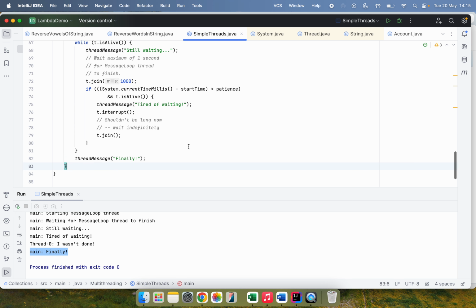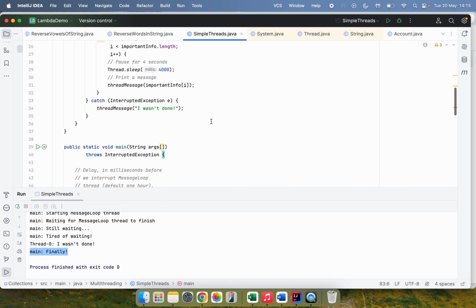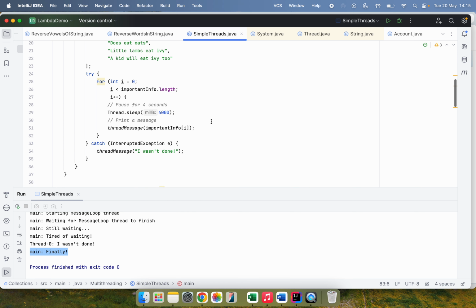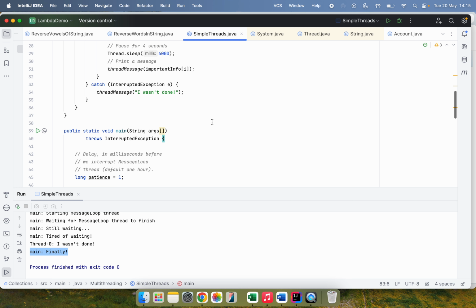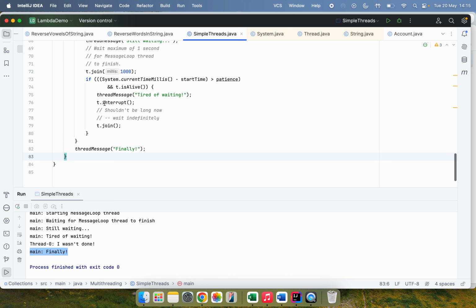So I hope it is clear how the thread.join and thread.sleep methods work, and how a thread which is waiting for something and throws an interrupted exception can be interrupted by calling the thread.interrupt method on that particular thread object. So that is it for today.